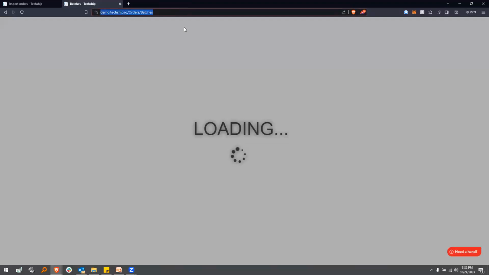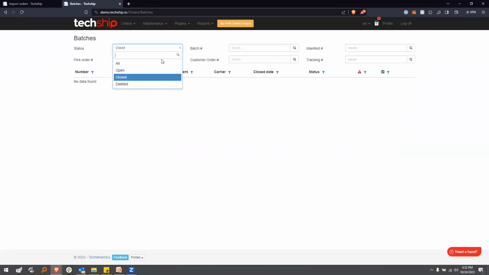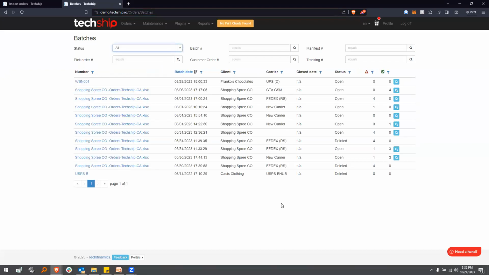But once you have set up this visibility, the only orders this user could see are those for those clients. Franco's Chocolates in this case, Shopping Spree Company here. In this case, these are open orders. If I do closed or any other filter, you should be able to see everything related to that. I have one for Oasis Clothing here as well. This one is a deleted one.